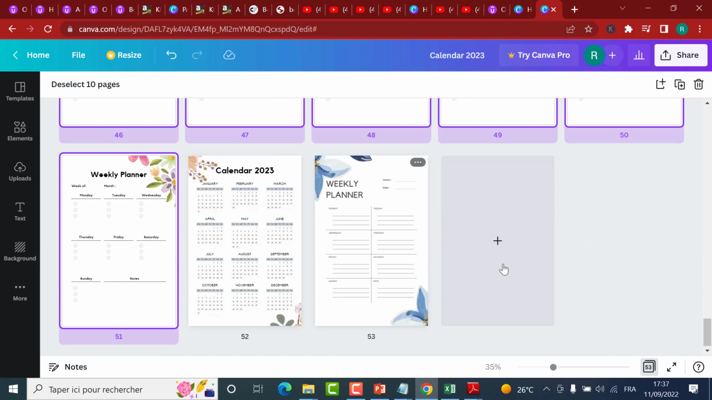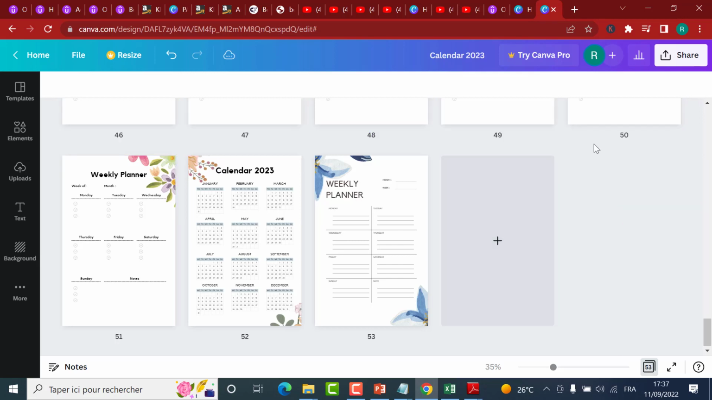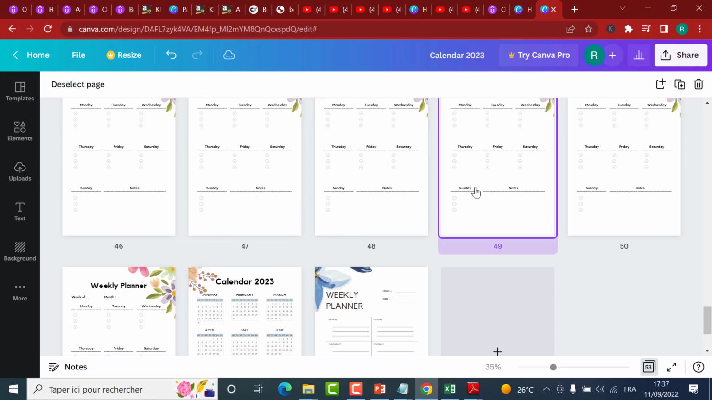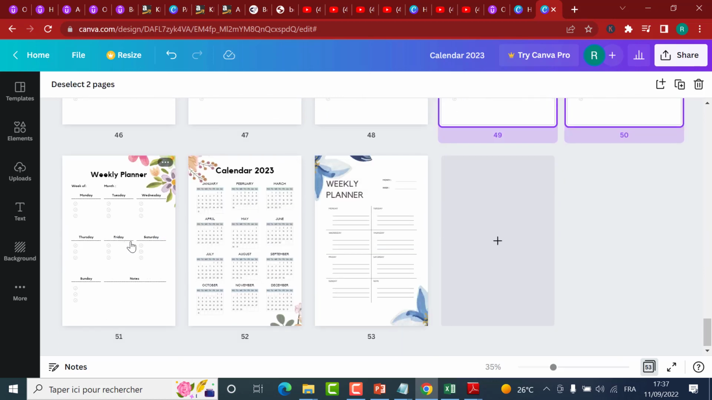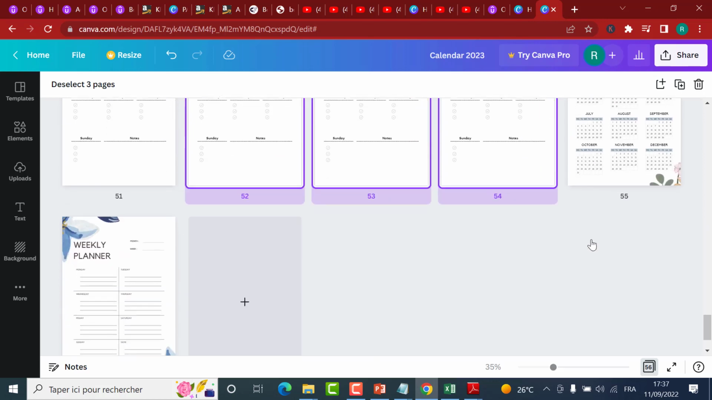What I want to do, because the year has 53 weeks, so I'm just going to click duplicate another 3. I'm going to check this one and this one and this one, and I'm going to duplicate it. And so right now we have 53.